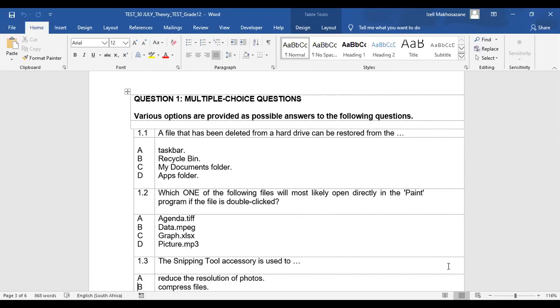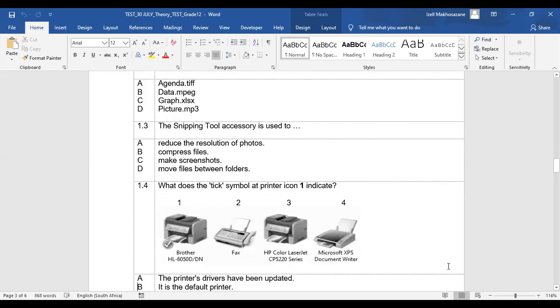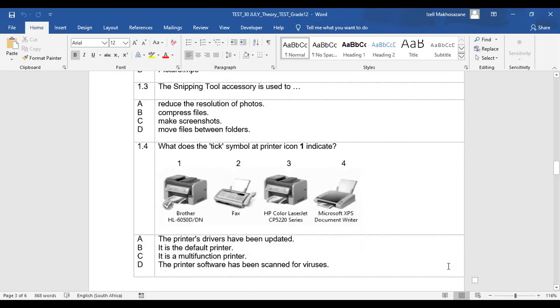Right, so 1.3 says the snipping tool accessory is used to do what? We all know how to use a snipping tool. If you don't know, a snipping tool is an accessory that is there in a computer. A snipping tool is used to make screenshots. So you can take shots of your screen using what we call a snipping tool.